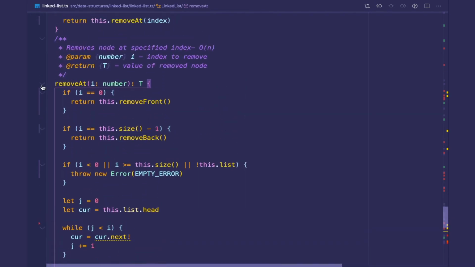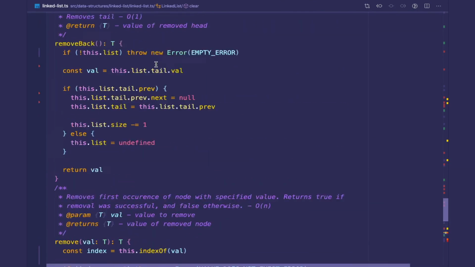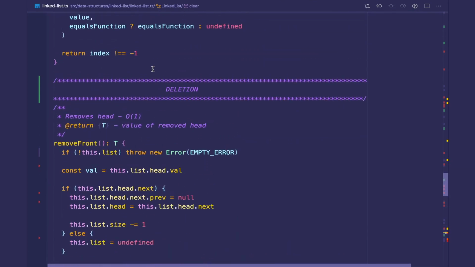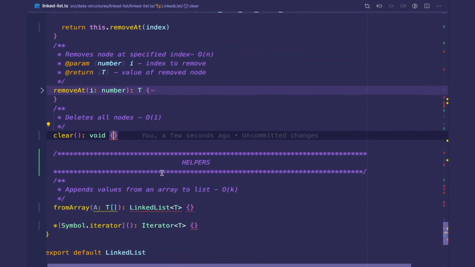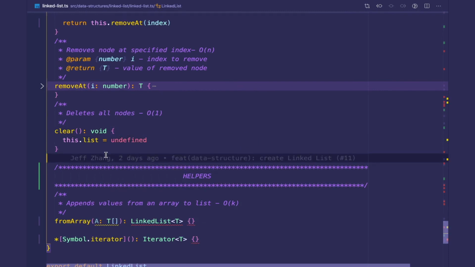So that's removeAt, and that's the last method for the deletion methods. The last one is clear, and that's very simple. We're just going to set this.list to undefined, and that's going to be a constant time operation.